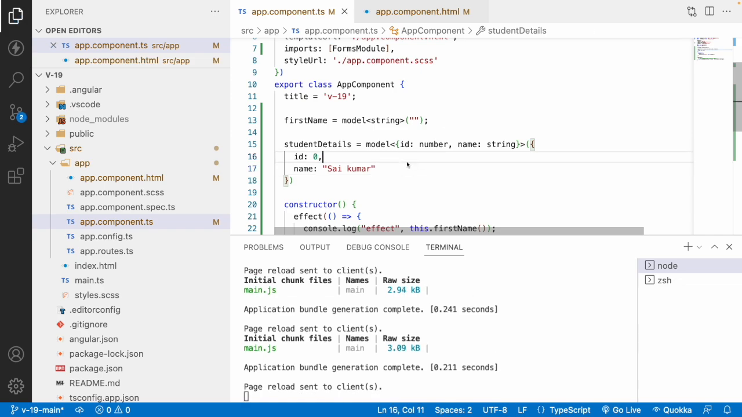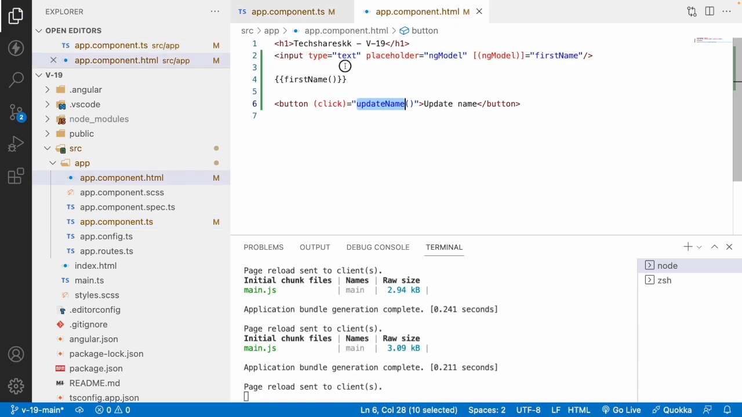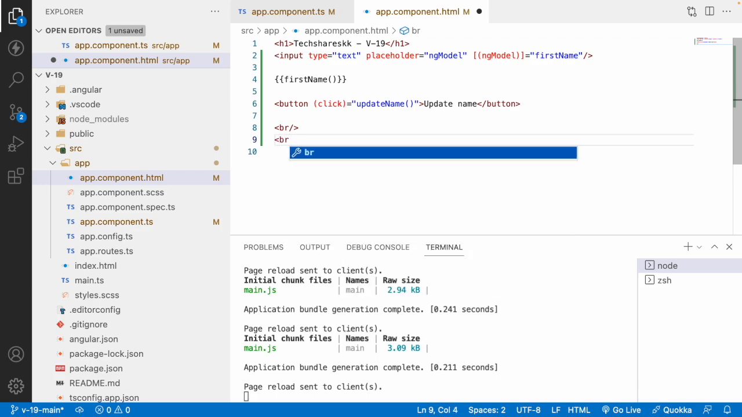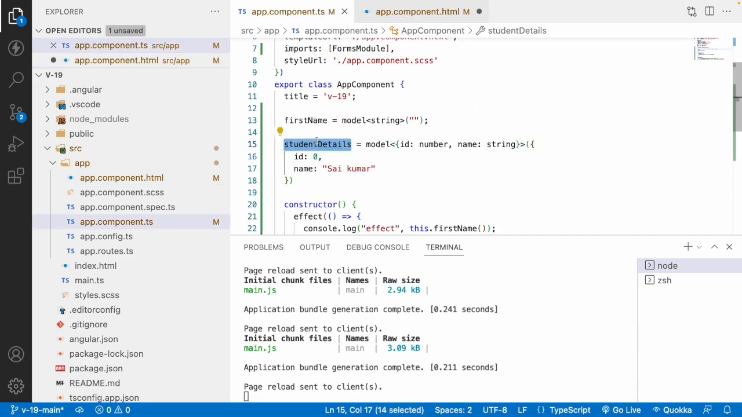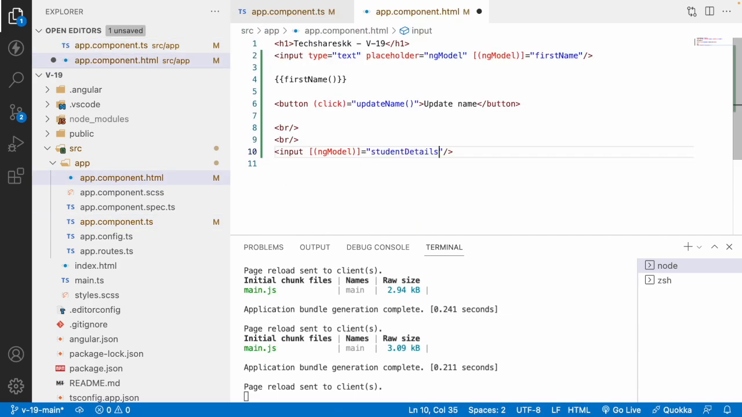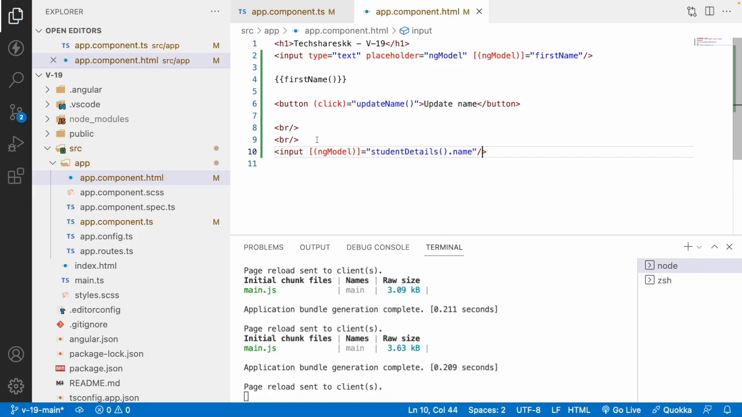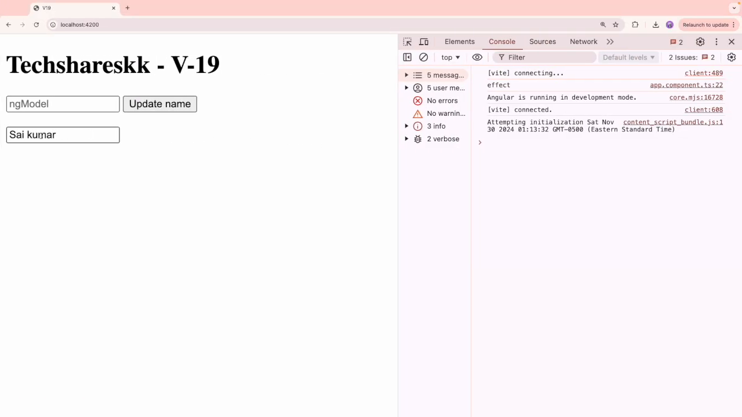Now I want to bind these student values. Let me go here and create a break statement, and a break statement again with an input field, where this input field will be an ngModel of my name. That means I can use the reference of studentDetails. Let me copy this, put it over here, and I'm trying to call the value inside that. So I'll use dot and name. Save this. Now let me go here and you are able to see Sai Kumar.